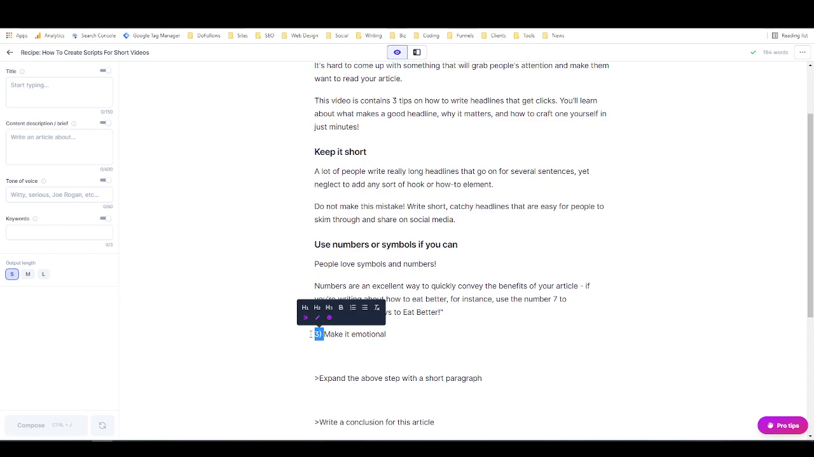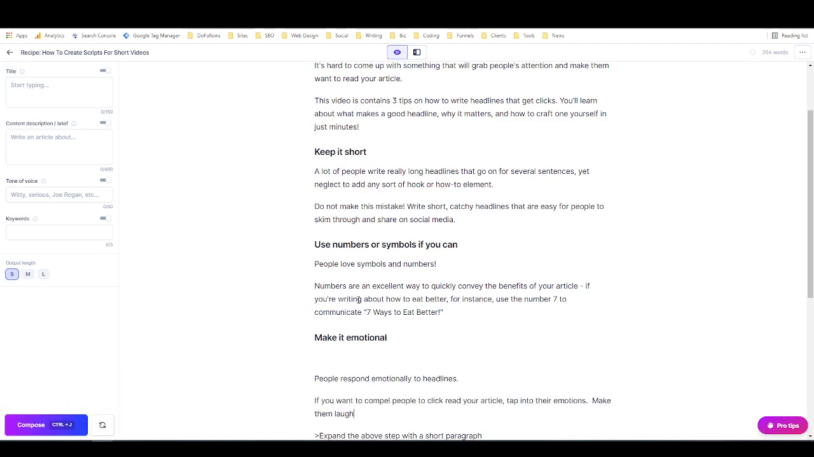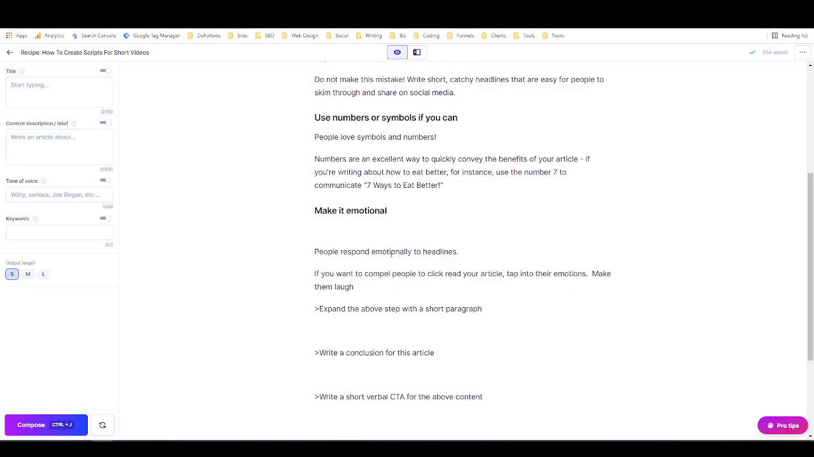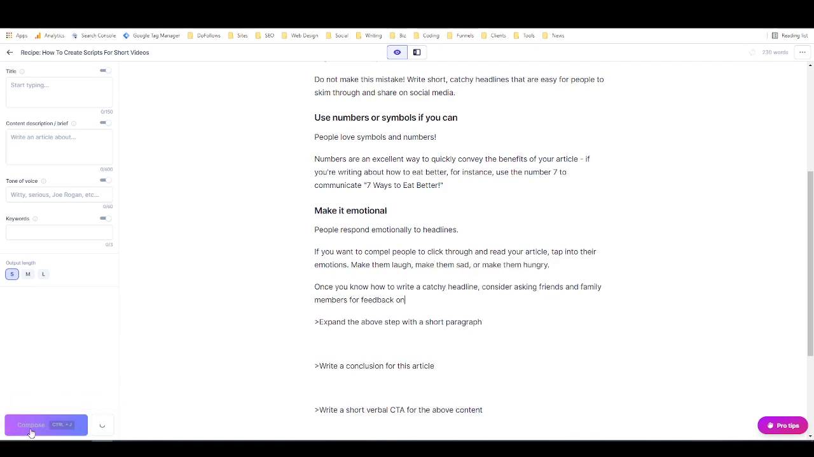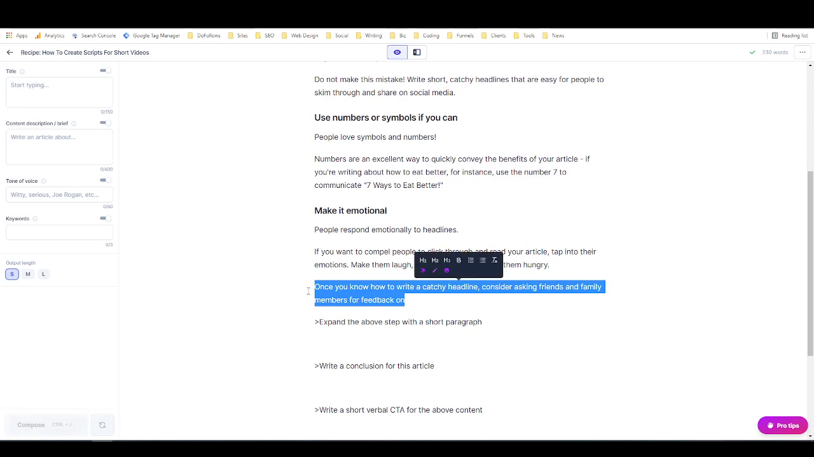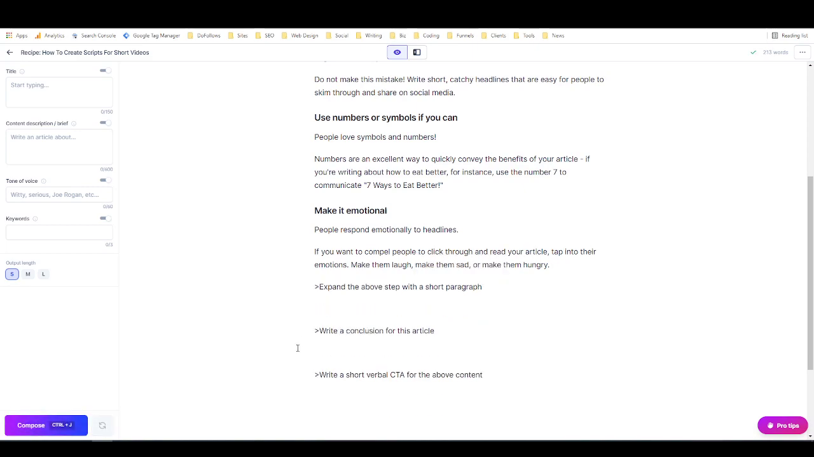And make it emotional. And I'm just going to hit compose again. People respond emotionally to headlines. If you want to compel people to click through and read your article, tap into their emotions. Wow, you're doing horrible with your spacing here, Jarvis. Make them laugh, make them sad, or make them hungry. Okay, that's interesting. We'll go with that.